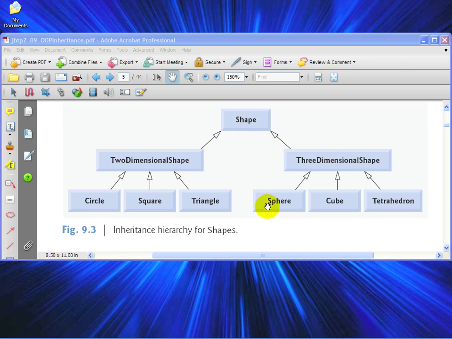On the right side of the hierarchy we have a set of subclasses specific to three-dimensional shapes, and anything that is common to all three-dimensional shapes would be defined in the class called three-dimensional shape. And below that in the hierarchy we have spheres, cubes, and tetrahedrons. So each of these has the is-a relationship with three-dimensional shape, and in turn each of them can also be considered to be shapes based on this hierarchy.